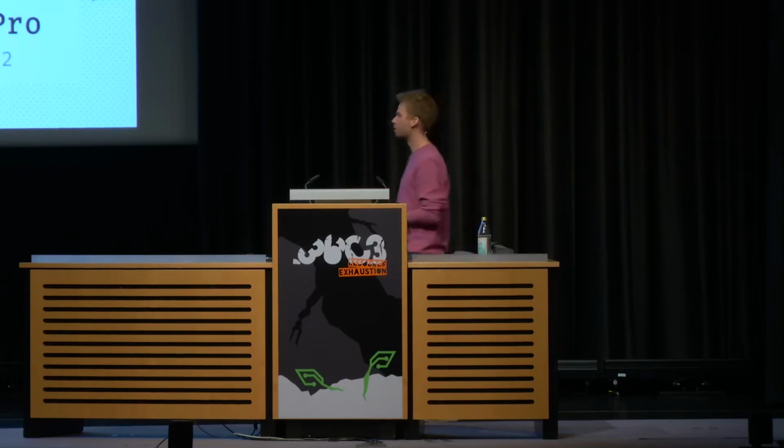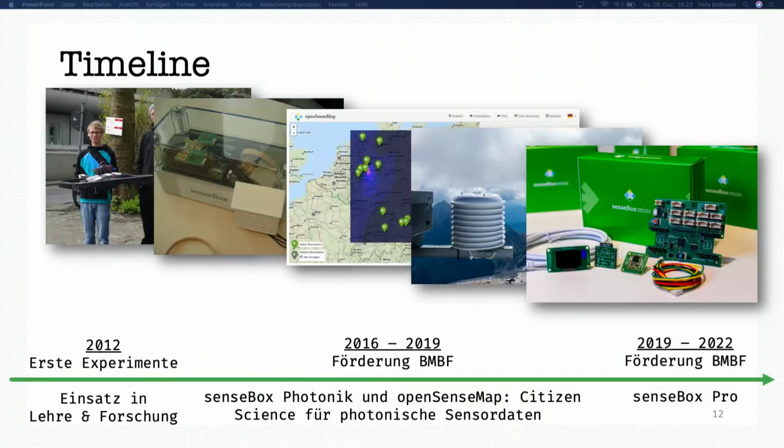Just a little bit on the timeline. So for me personally, the project started in 2012 when I was a pupil doing some volunteering at the university, and then the first models were used in teaching, all based on Arduino in all sorts of combinations with devices, and I put this kit on a drone, flew it around. The real start was 2016.